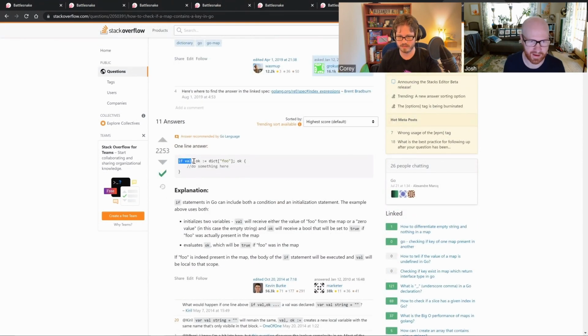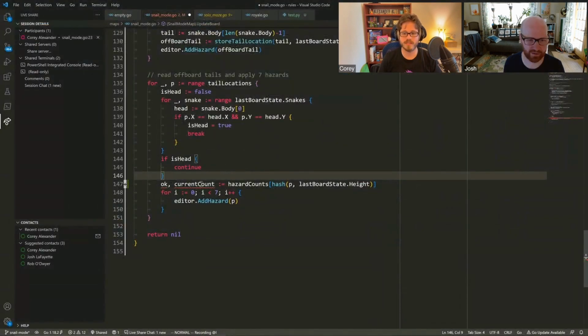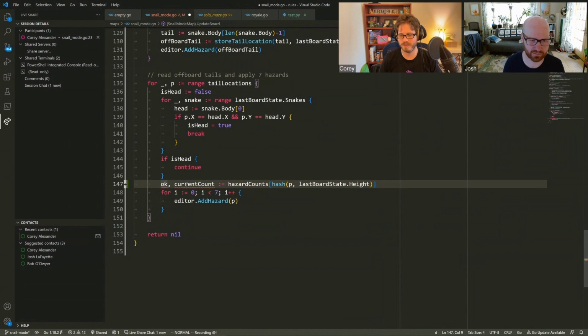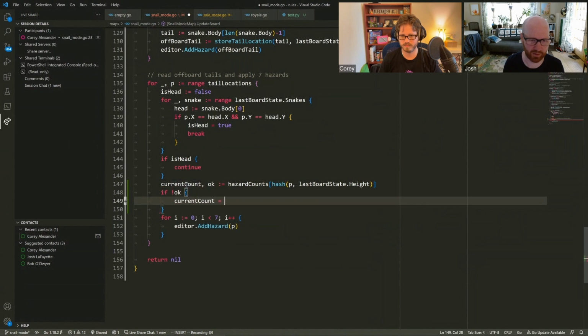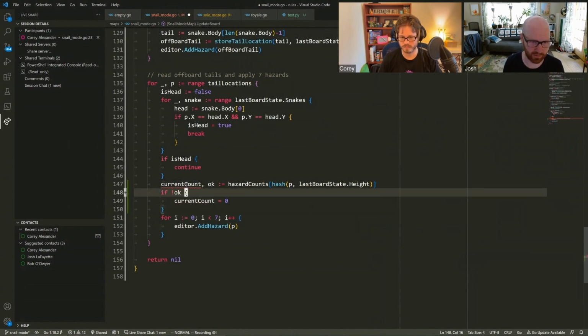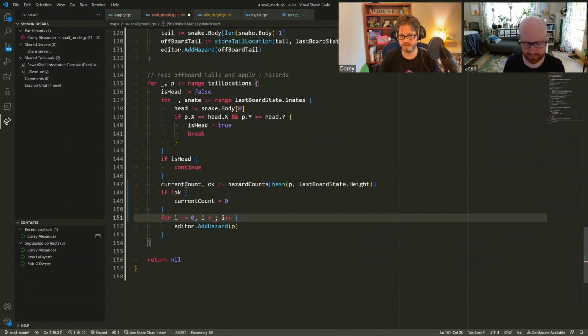So you can say, if value, okay, okay is going to be a Boolean, which is true if the map contains the item or not. Oh, and that makes sense because of the other thing we were talking about earlier about how it's going to default to zero. So if you just got it and it didn't exist, you'd get zero if you didn't check for the okay. Yep. So you could say if not okay, then current count equals zero. Right? And then we want to say, well, it's less than 7 minus current count. Yep, that's what I was thinking.